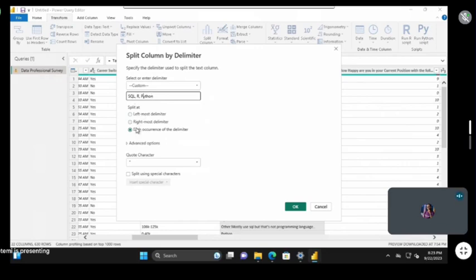So using this example, I can decide to separate using the leftmost delimiter. This will take from the start, from the left, so it will split into two, SQL and this. Rightmost delimiter will pick from the most right, so that will be Python and this, SQL, R. Each occurrence of the delimiter will say, at every occurrence, split it into a different column. That's what it means.